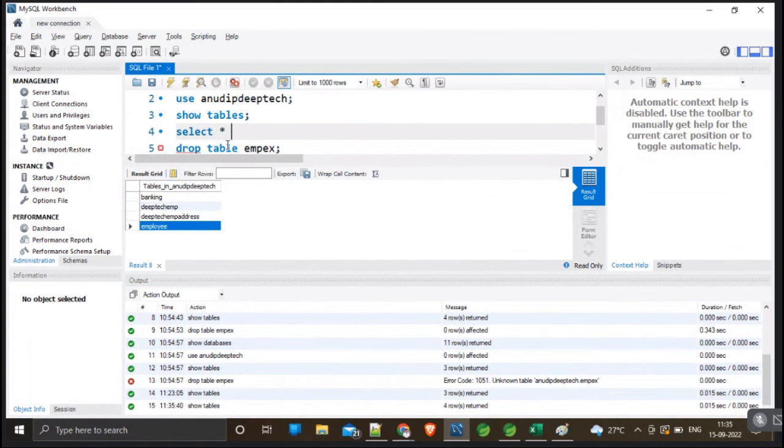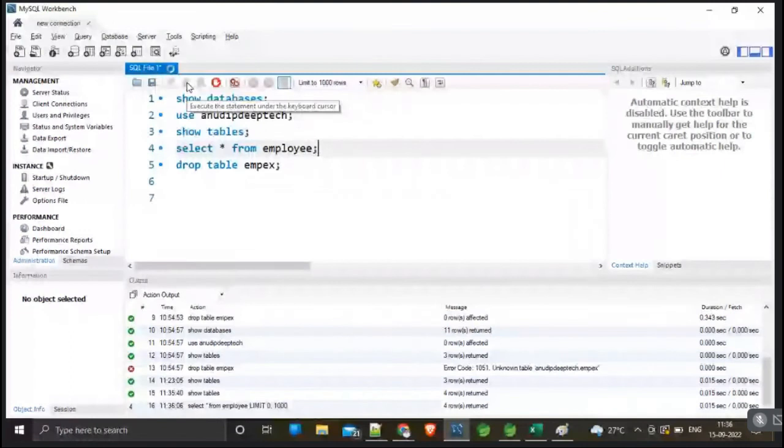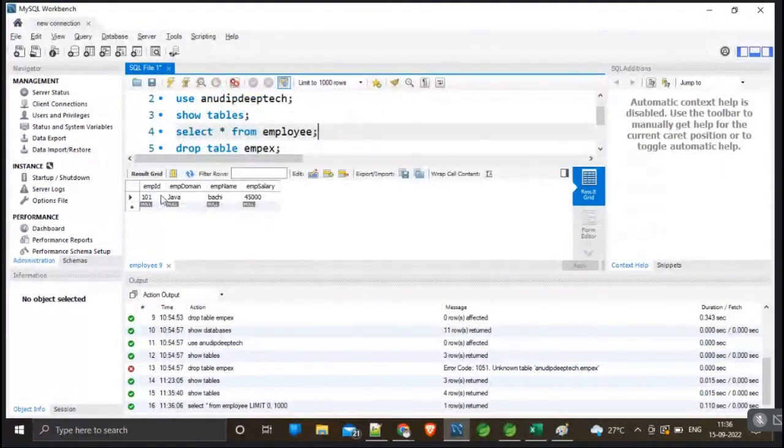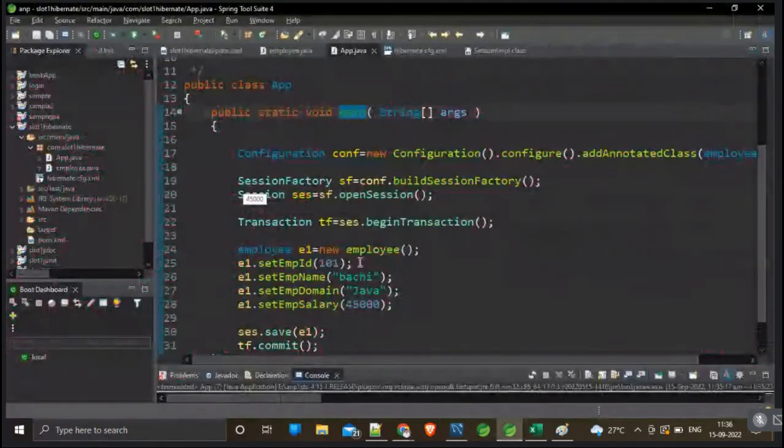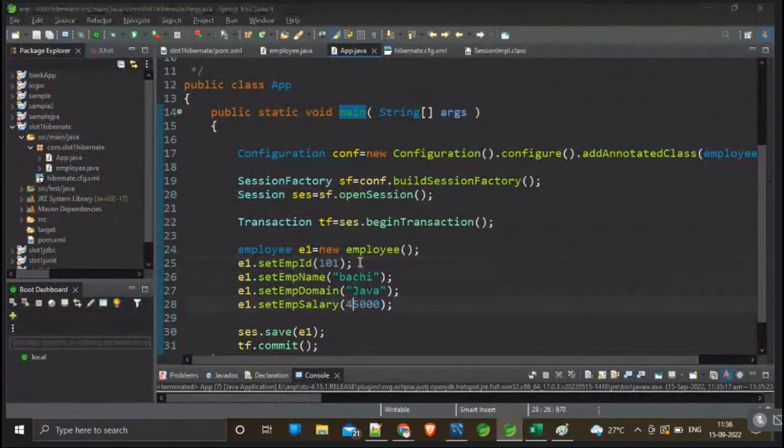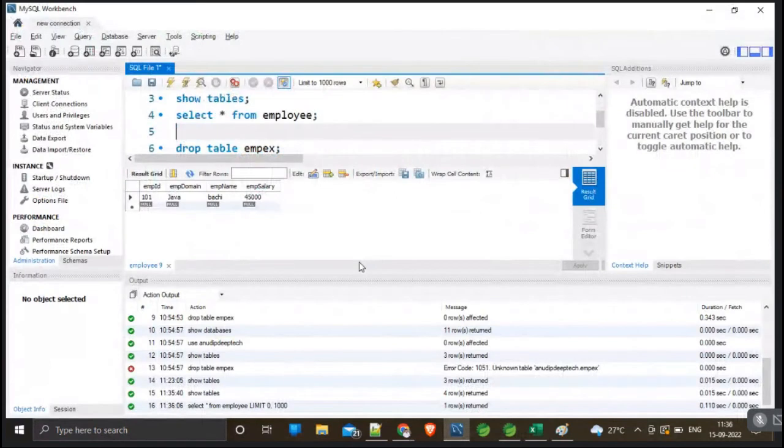Select star from employee. Now run this. See, we have employee 101 Java Bachi 45,000. That's what we gave here. So I want to see the description of how it created the table. DESC employee, how it created the table. Let's see.